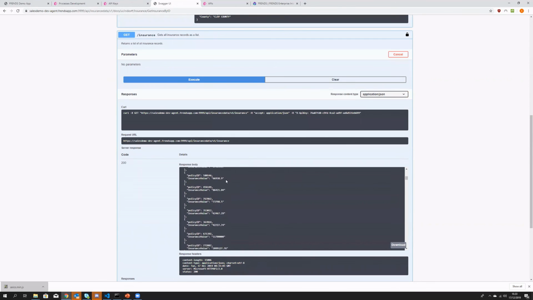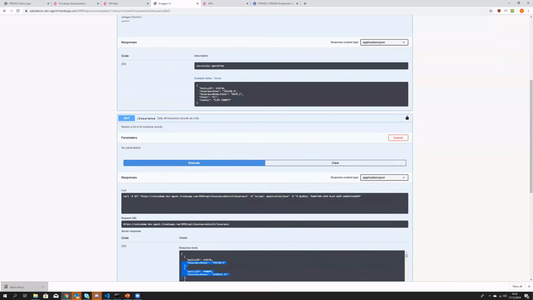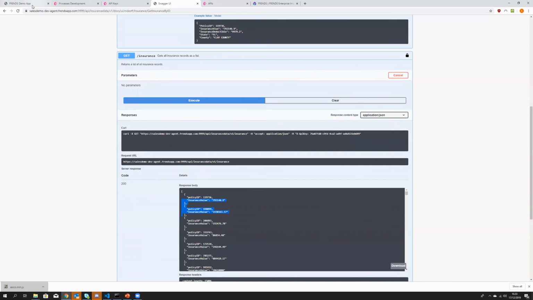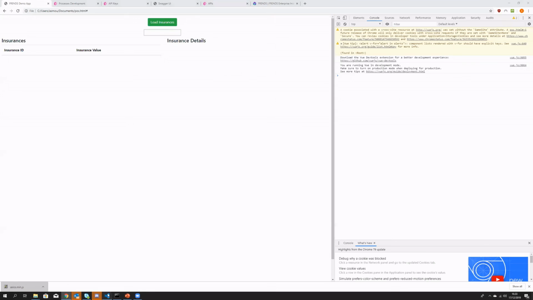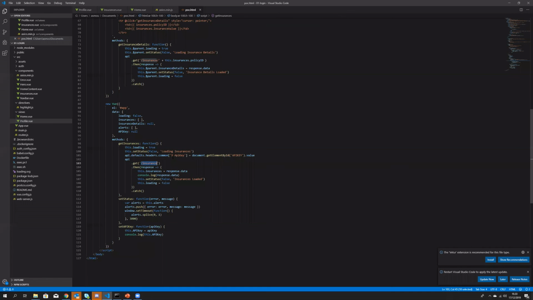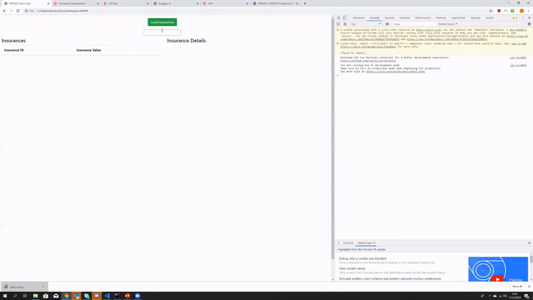Great. So that means that now we have our list of our insurances, where basically we have our policy ID and our insurance value and so on and so on available for us from the API to call. And how this actually translates to our app is that we are using exactly the same methodology here, where we're basically just adding the X-API-Key header and getting that from an element that's the input for our API key.